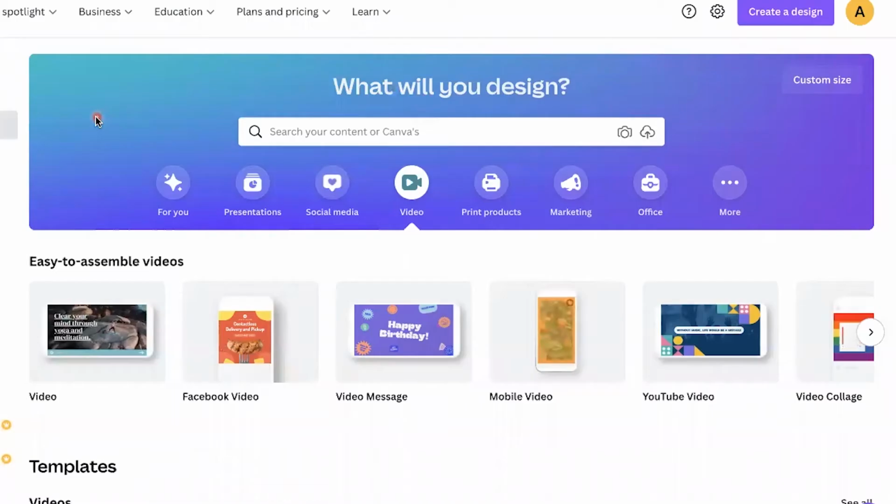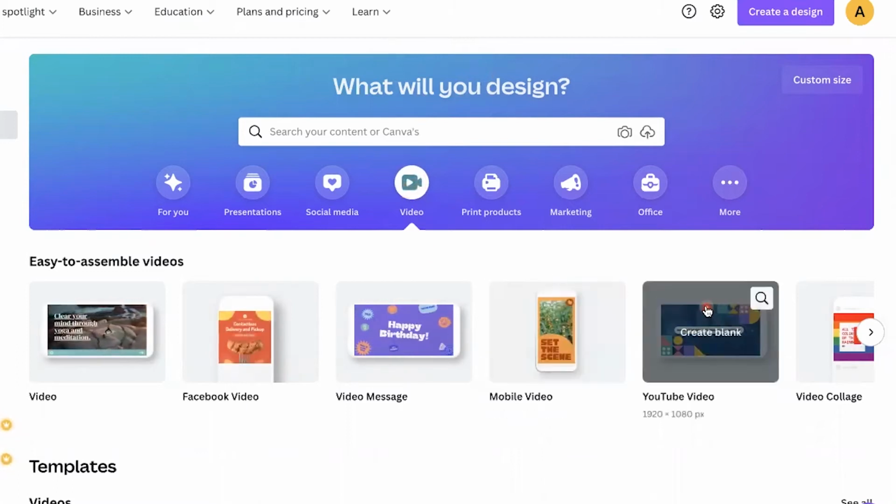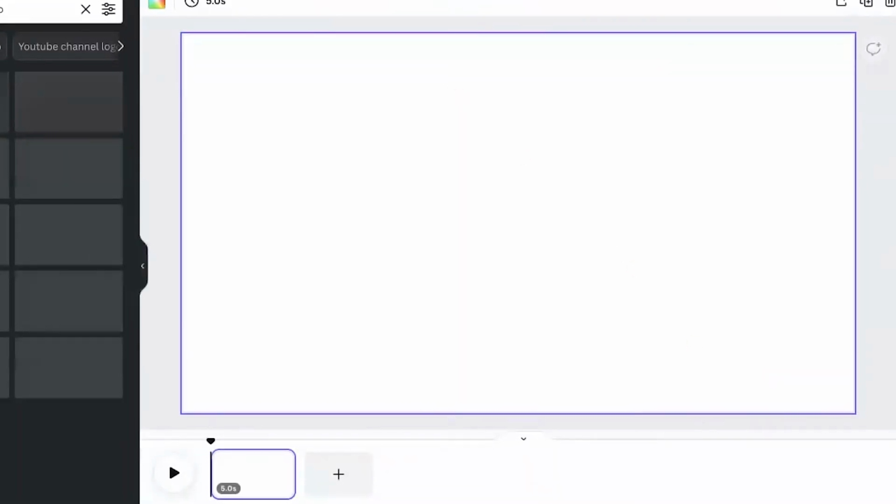So how do you make this? All you need to do is go to canva.com. I do have the pro version, which I recommend, which is linked in my description box below. But what you want to do is go ahead and click this video option right here, and then scroll down to where it says YouTube video. And they have a ton of templates to choose from.